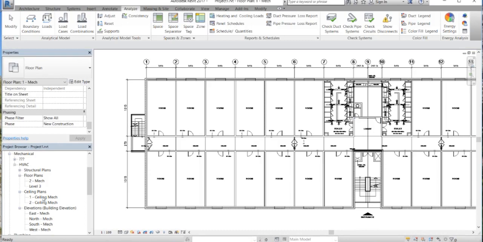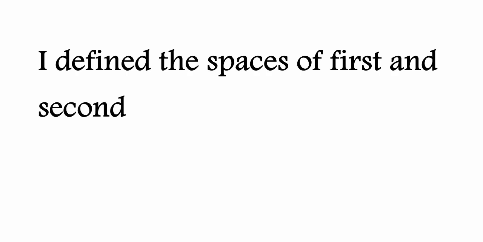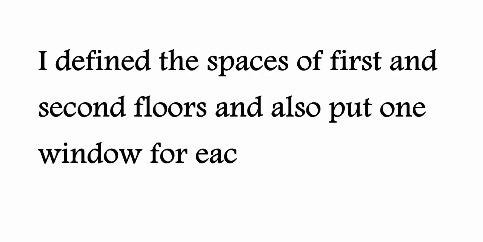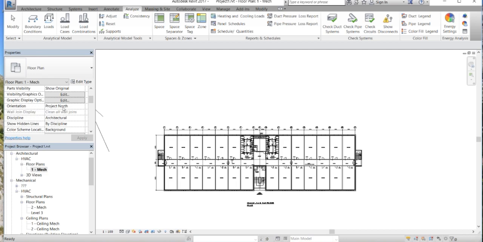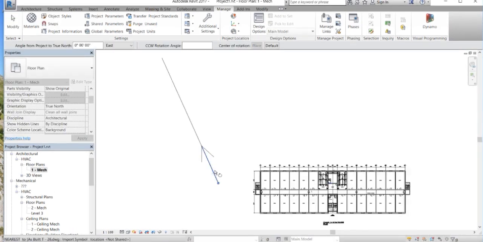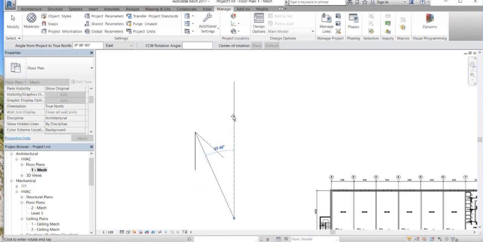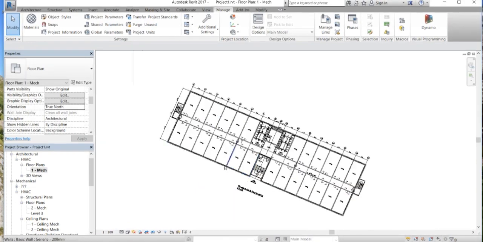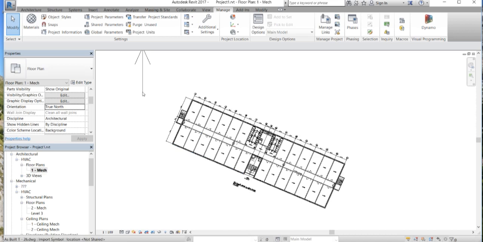I'll do the same on the first and second floors. Go to orientation, choose true north, so that after I export the data from Revit to Hap, it understands that this is the north direction.